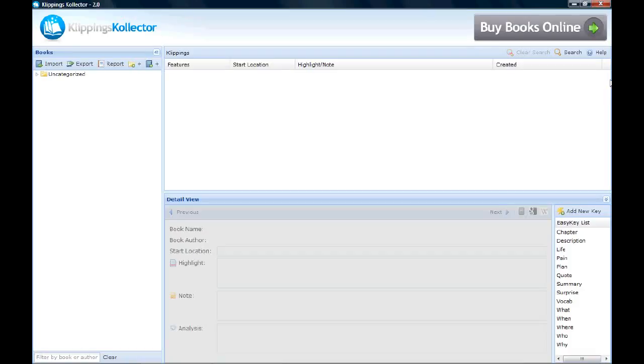This video will illustrate and explain the three parts of the main screen. Now, the first part, which is on the left side, is called the Books view. Any books that are imported into Klippings Kollector will be viewed here. And the first time the program is opened, there will be an uncategorized folder.